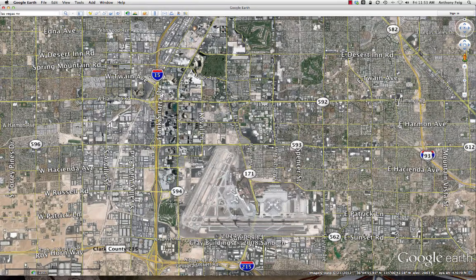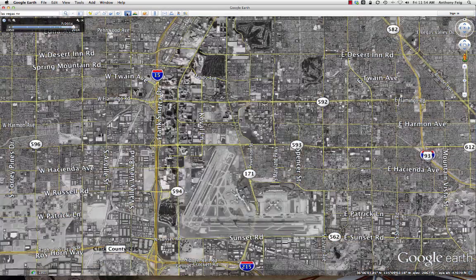What we're going to do is move up here to the bar and see where my arrow is. I'm going to keep going over to this little thing that looks like it might be a clock with a green arrow turning back time. That's exactly what we're going to do. Click on that. It goes black and white. Imagery date now says February 20th, 2014.